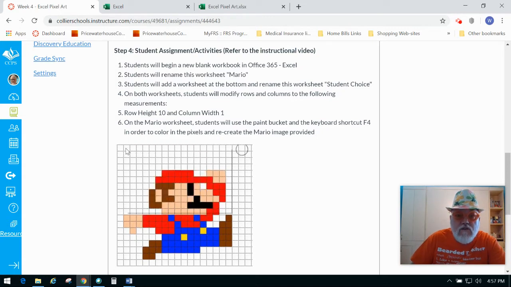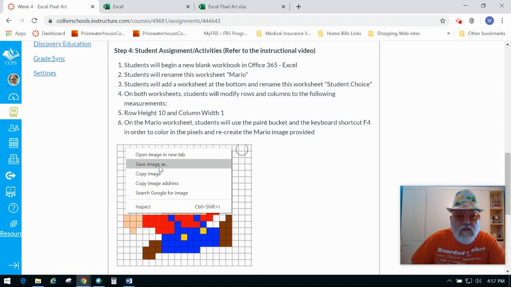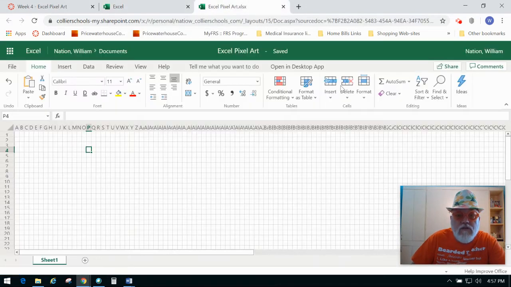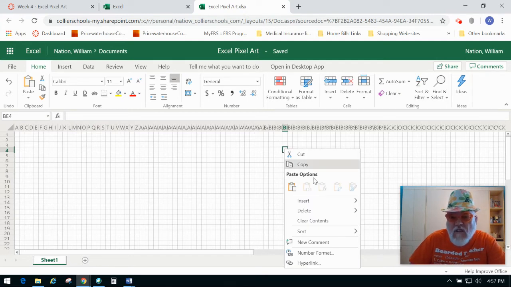So I want you to right click and we're going to copy that image. Then you just go over to your Excel spreadsheet where you're working. And we're just going to paste that image over here off to one side. So we're just going to paste it.